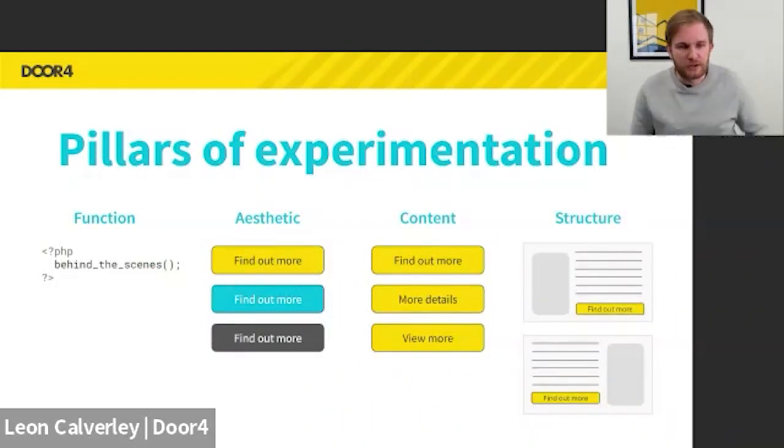One of the frameworks we use at Door 4 is called FACTS. When we categorize the types of tests we need to do to improve a certain web page, we find that tests usually fall under one of these four pillars. FACTS stands for function, aesthetic, content, and structure. Function is how it works: creating easy user journeys by ensuring smooth, reliable website performance. It's what happens behind the scenes, how your website is built and its functionality.